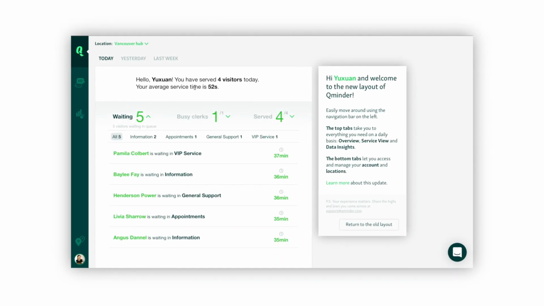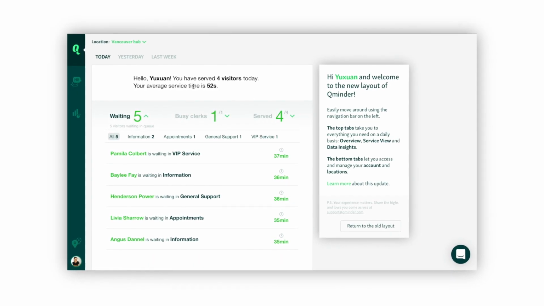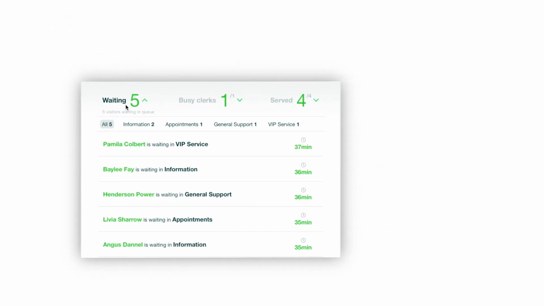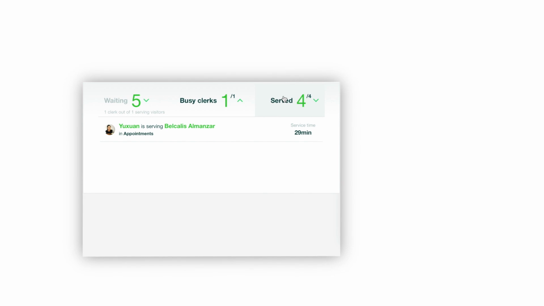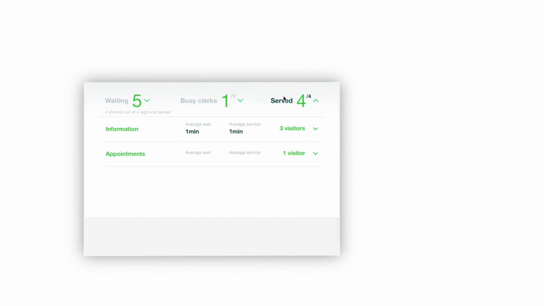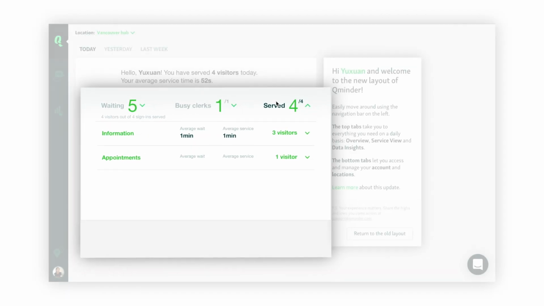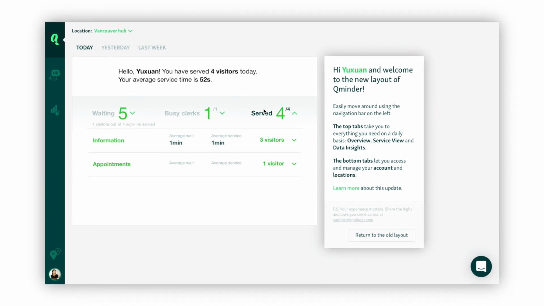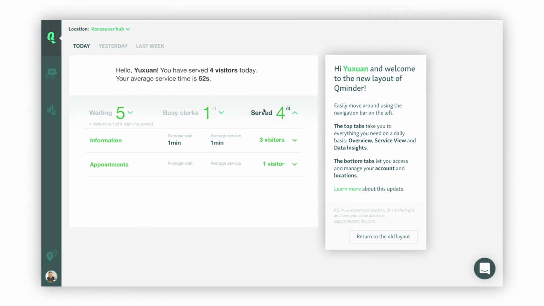Overview, which is the home page of Qminder dashboard, shows the current queue status, how many people are waiting, how many clerks are available or busy at the moment, and how many customers have been served so far. Overview gives you a nice quick rundown of what is going on at any of your locations.